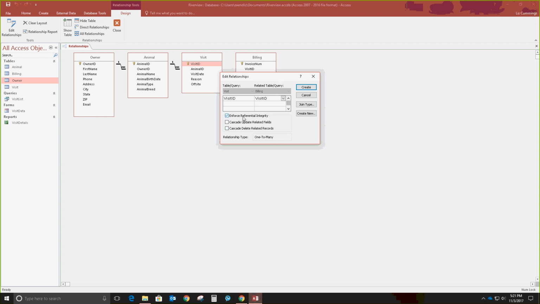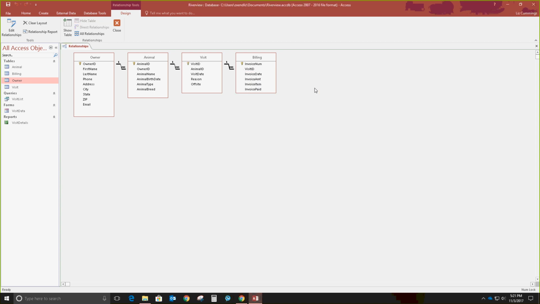We're going to do enforce referential integrity, cascade update related fields, and we're going to select create. So basically, we've created one-to-many relationships with all these tables, and you can see how they're joined because of common fields. So we're going to select Save, and we're going to close.